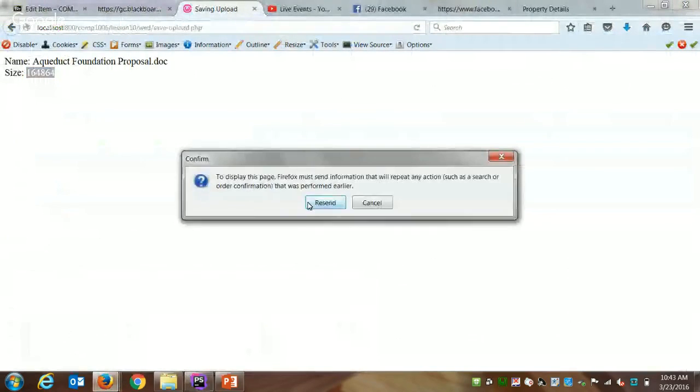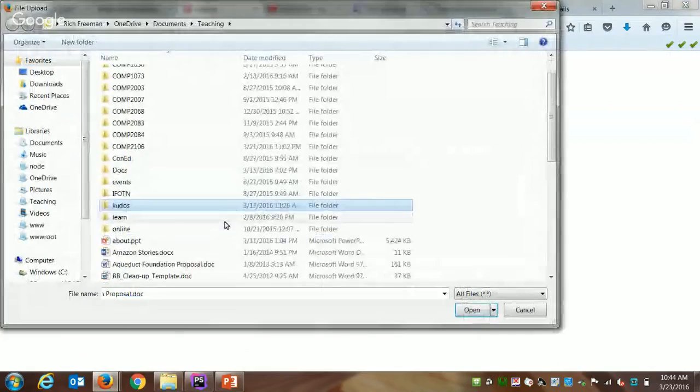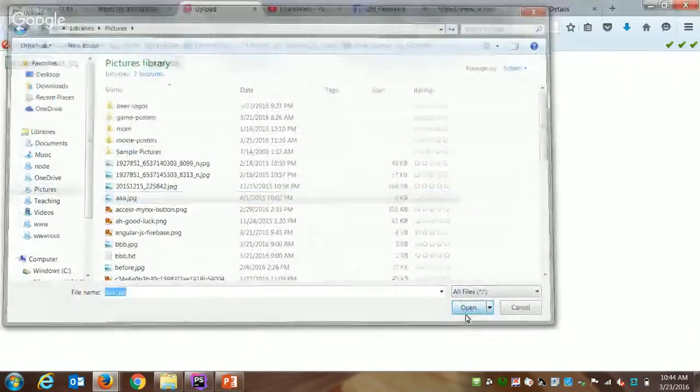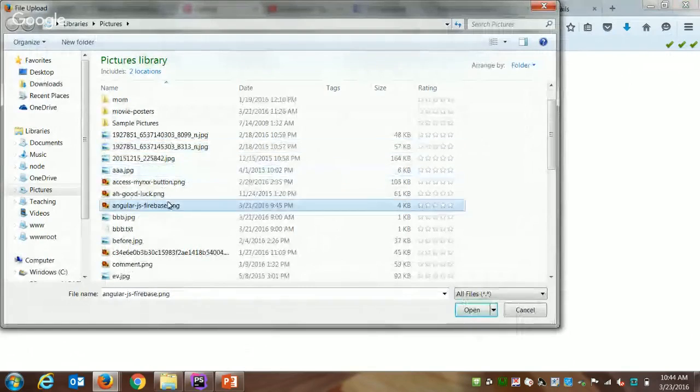So if I refresh, here's what a Word document, the type is application/MS Word. If I pick a newer version, let's say a docx file, notice it's x-MS Word. So if we only want to allow certain file types, we can check that. If I pick a picture, when I have a JPEG, I get image/JPEG. We can try a PNG file. I get image/PNG.